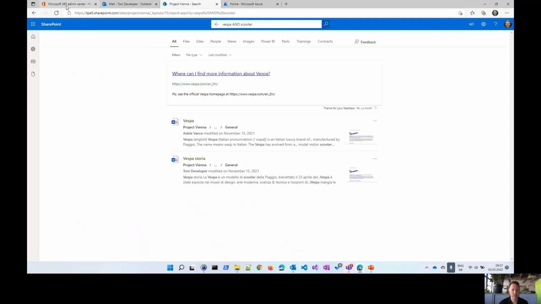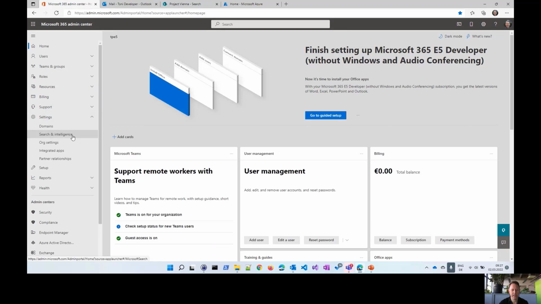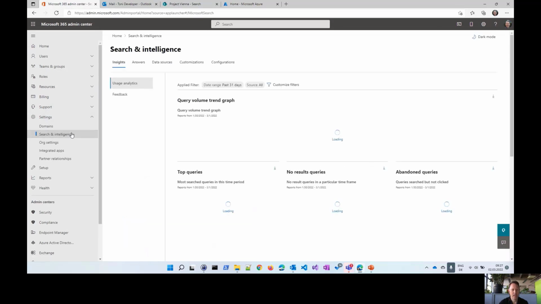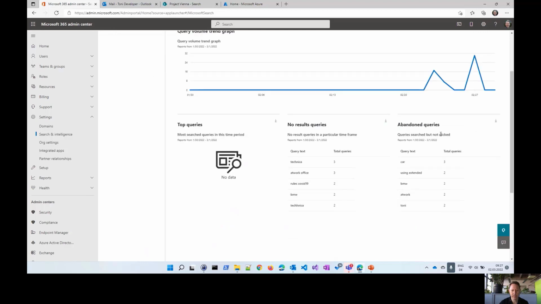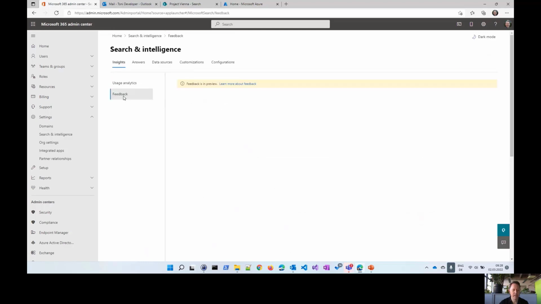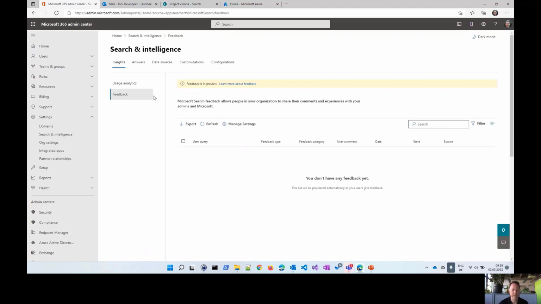So let's go to the Microsoft 365 Admin Center, go to my settings here, and go to Search and Intelligence. Here we see there are various tabs like insights, answers, etc. Currently I see insights, how is search being used in my demo tenant. There's not much happening here, but you see the time frame, and there have been some search results in Microsoft Search in the past days. You also see the top result queries and abandoned queries and so on. And you see the feedback. It will show up sooner or later here if persons are using that feedback.